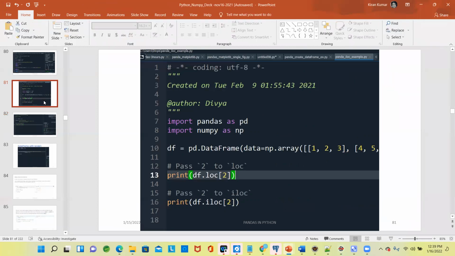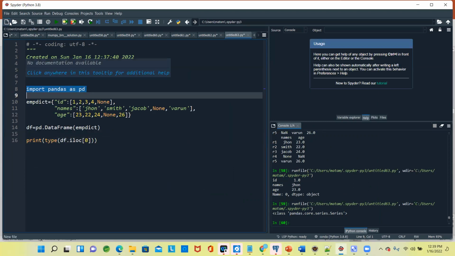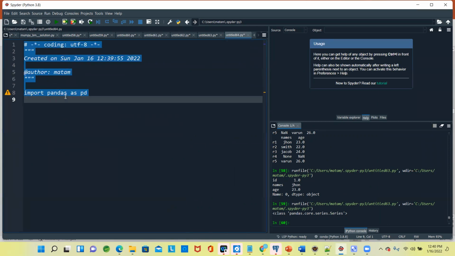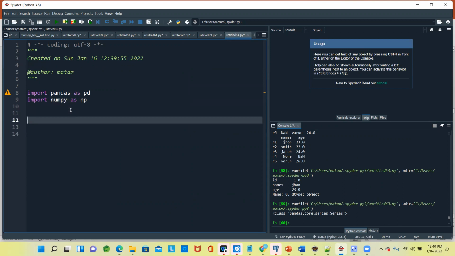The difference between this: we have a numpy array, so we will take a numpy array and find out the difference. We will create a pandas data frame. We need to create a numpy array. So in that case, again we need to import numpy as np, and we'll say array is equal to np dot array.